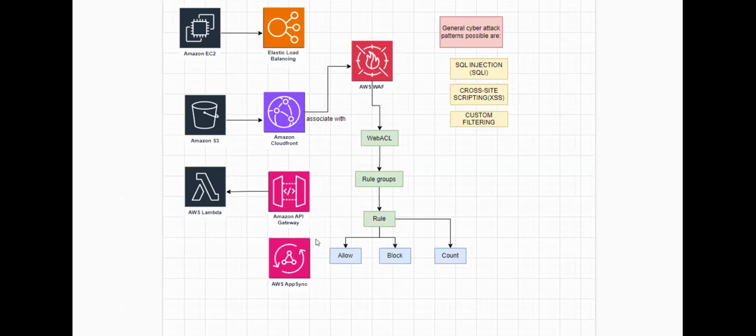Based on the rules we configured in the rule group, it will check. Let's say my rule allowed the request. In that case, the request will be allowed and will reach my website, and the client gets the response from my website.